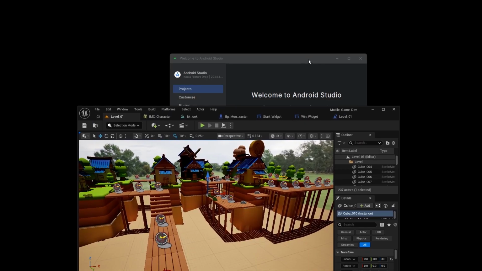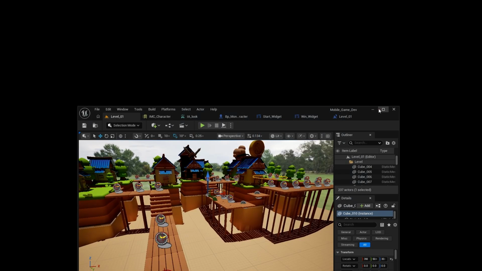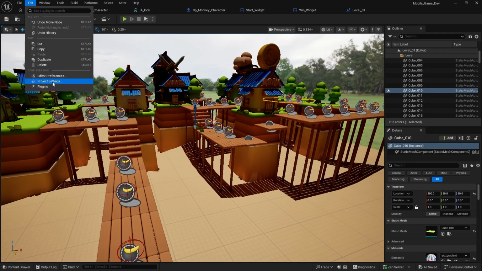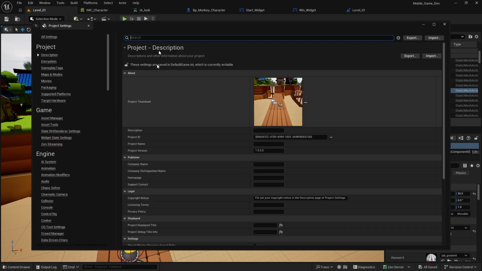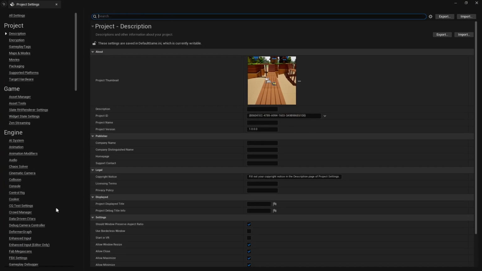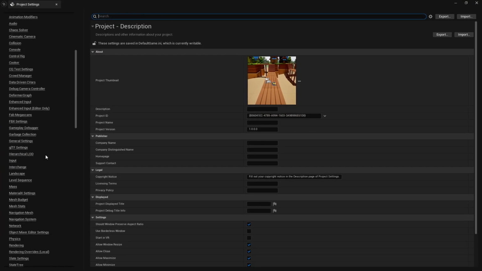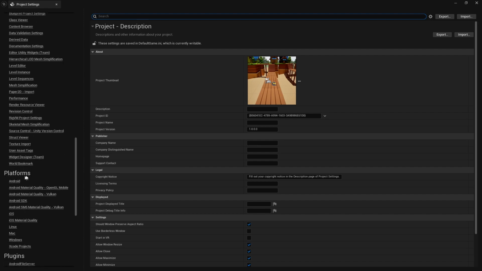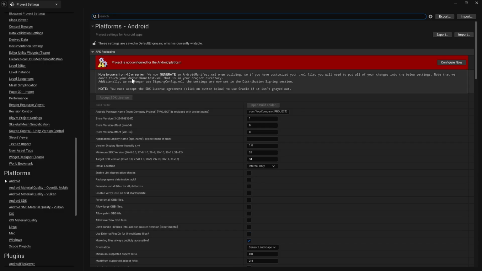No need of this one right now, so I'm going to close it. We'll again go here, and we will go to our project settings. Inside this project settings, I will maximize this. We will go for the Android setup by going to platforms and Android. Okay, in this Android we need to set the configure now button.